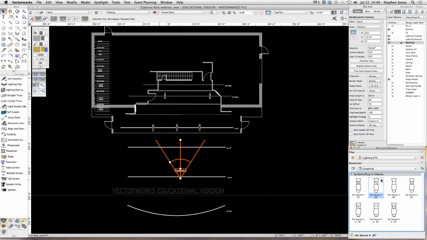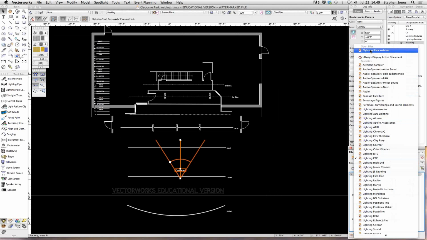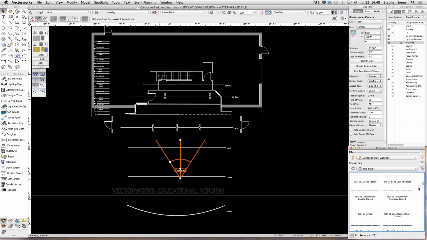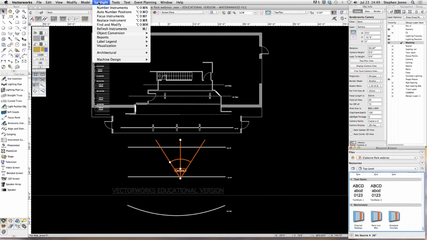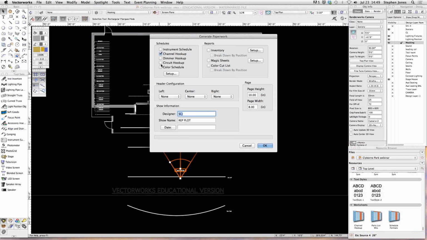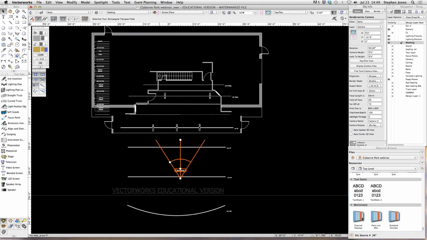what we get in the resource browser under the file that we're working on, all the way down at the bottom, under Worksheets, is our channel hookup. So again, just to review that: go to Spotlight, Reports, Generate Paperwork, select the appropriate report, click OK, and then it will give you, in the resource browser, all the way at the bottom under Worksheets, the appropriate channel hookup or report you need.